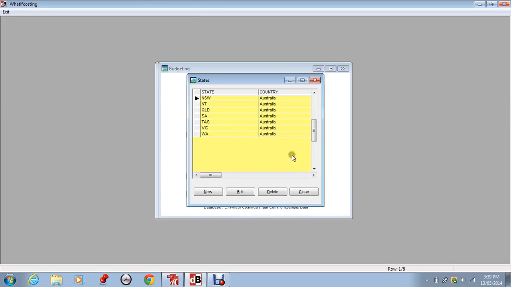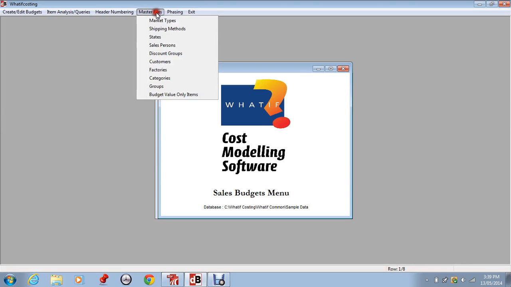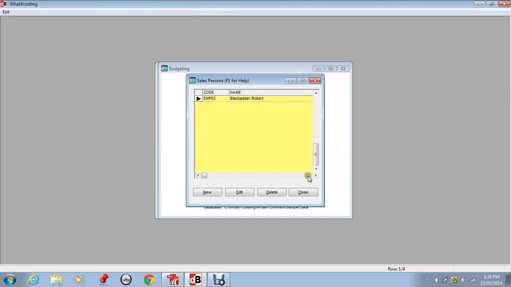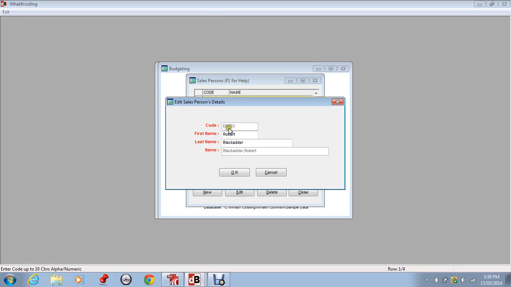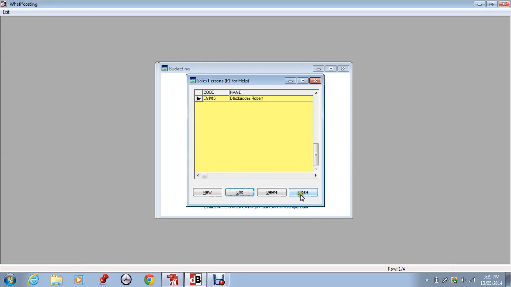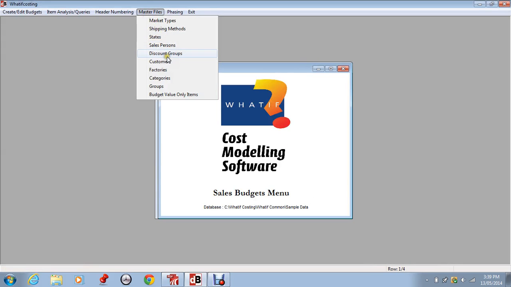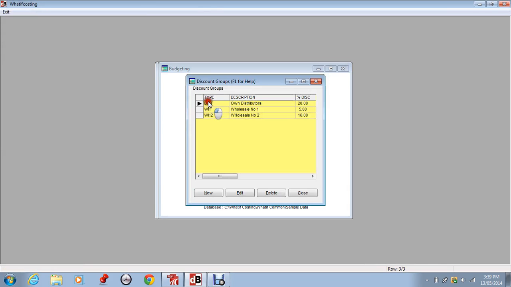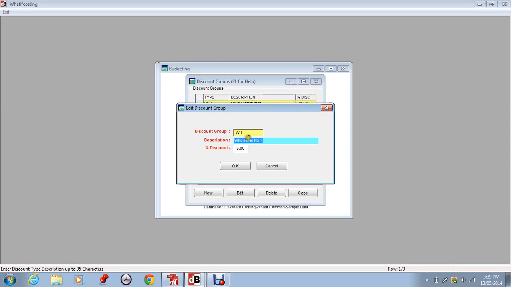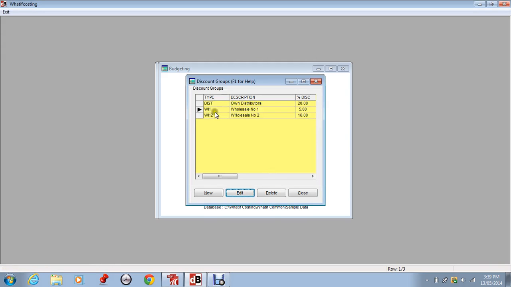States, self-explanatory. Salespersons, these are your salespeople. So they have a code and a name. Discount groups, this is another means of refining the sales budget. You'll soon be covering this, but these are simply a code and a description and a percentage discount, so that some customers belong to one or other of these discount groups.